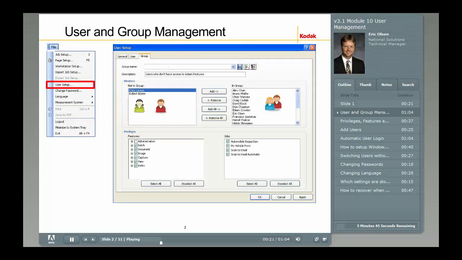To set up users and groups from within CapturePro, pull down the File menu and select User Setup. The User Setup dialog box will open. Click on the Group tab. Notice the built-in SysAdmin group. To create a new group, click on the Add icon. It looks like a disk.